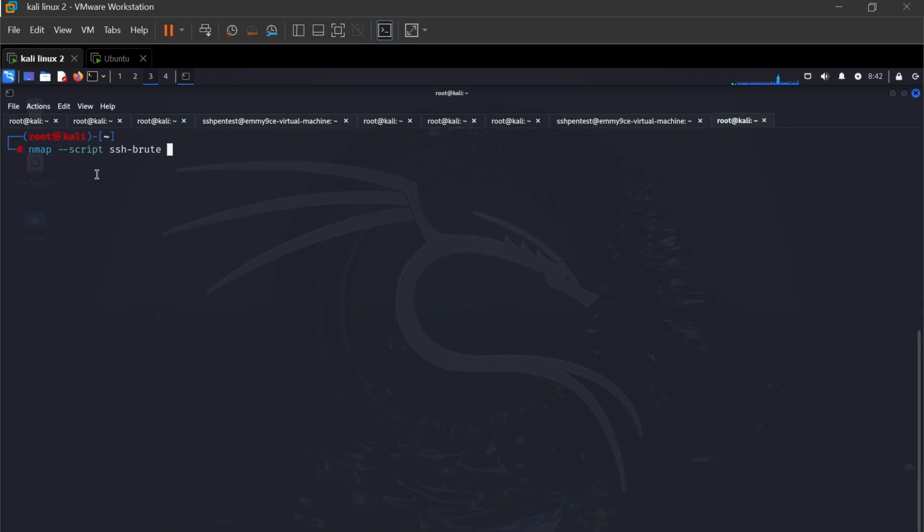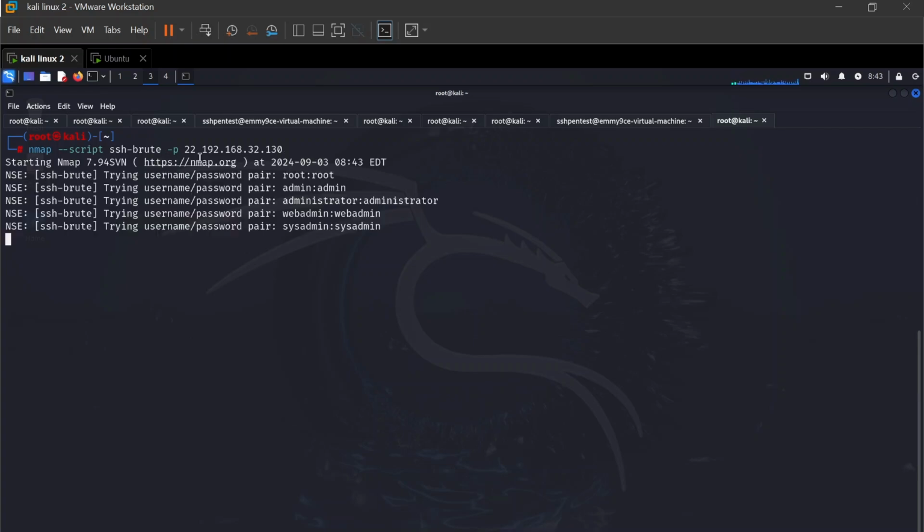So that script, ssh-brute, is the script we're using, and we're going to use -p for the port number. By default we're using 22, so we have our IP address 192.168.32.130. I don't want to go deep into Nmap scripts. We'll have a different video for Nmap and all that. So if we do this, we just hit enter.